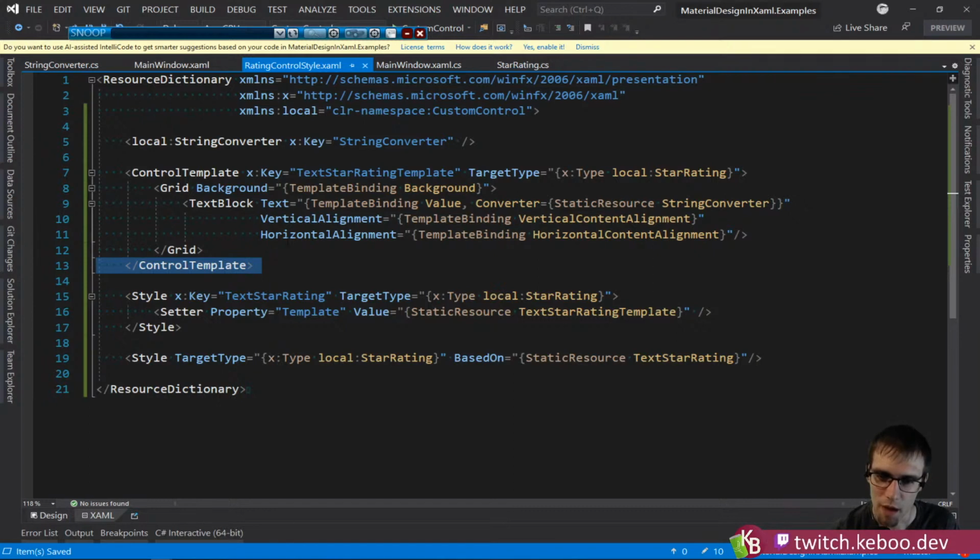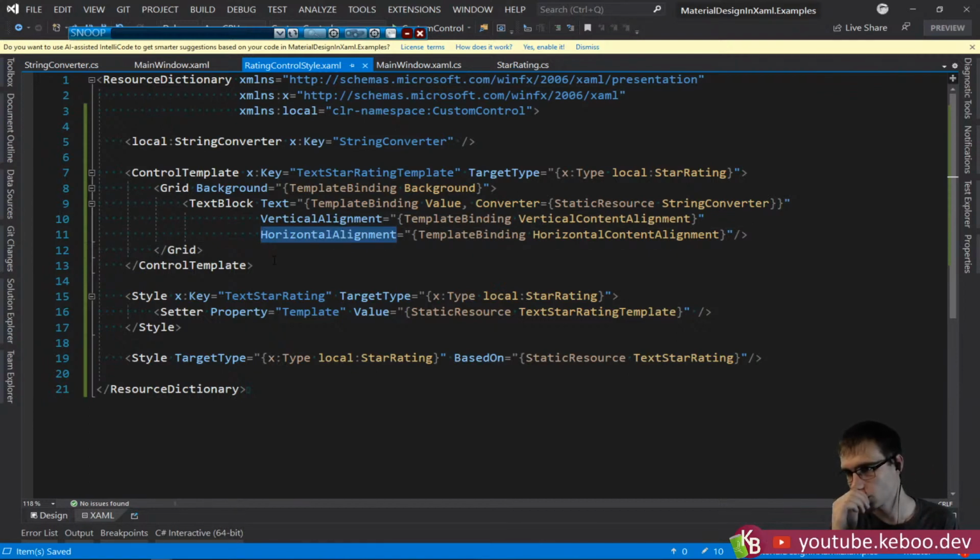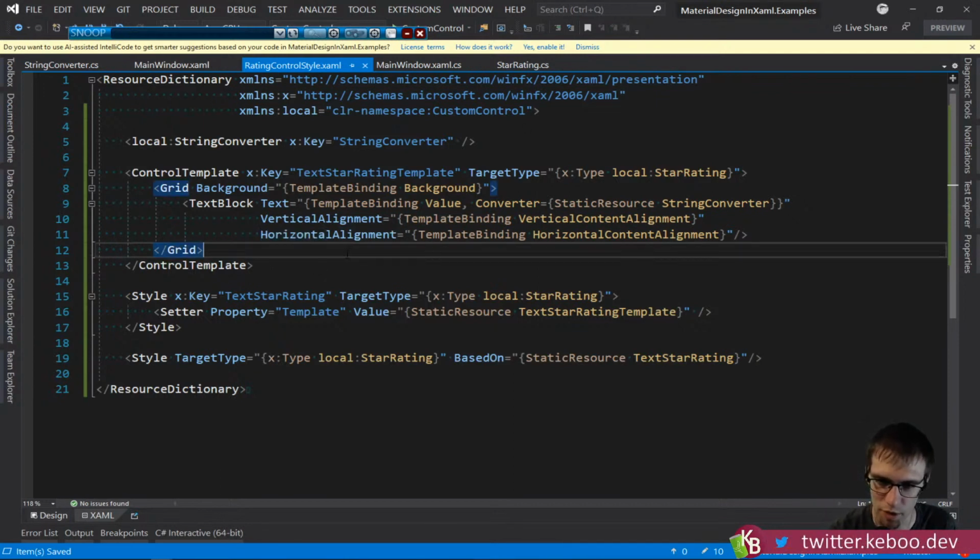Yeah, so I think what I might do is leave it as an exercise to the viewer to make this template more interesting. Instead, we'll look at some states and templating options. I think that's probably more interesting.